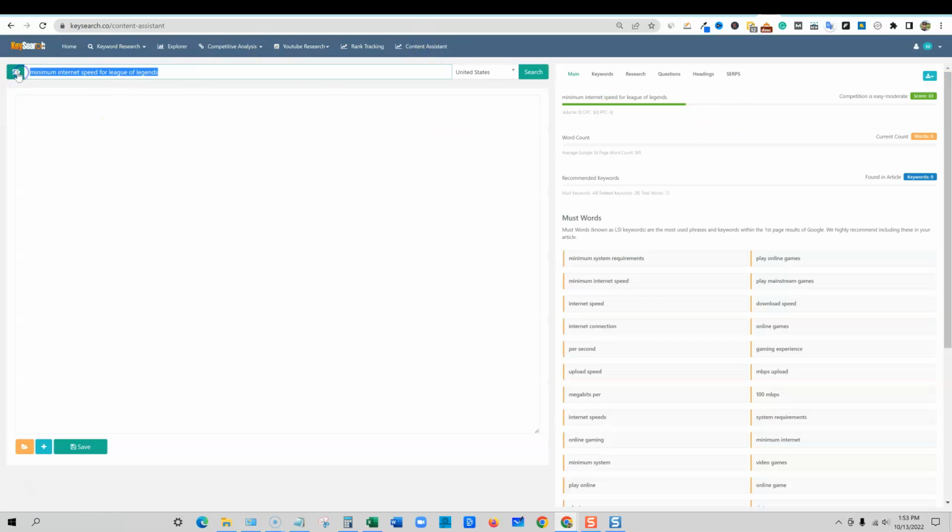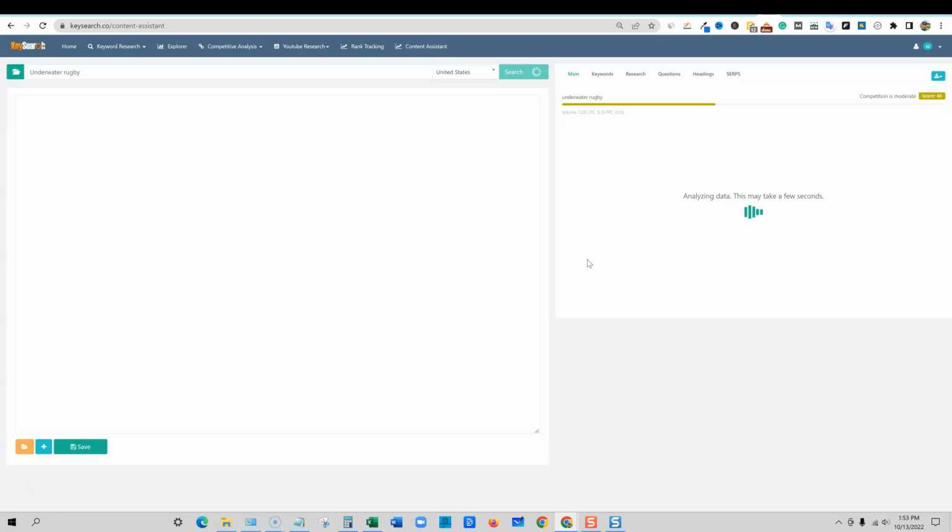And if we wanted to go for something like this, underwater rugby, and push search, now it's going to go out there and do a bunch of different information that all these optimization tools do for us, like Neuron Writer, Phrase, Surfer SEO, and so forth. It's going to go out there and do some of this content research for us. And you're going to get all this.